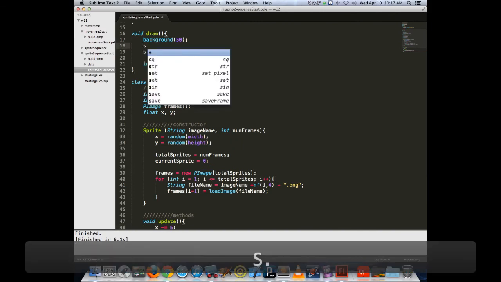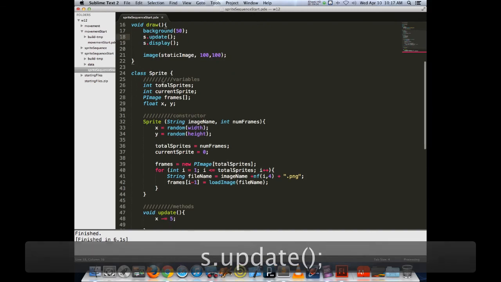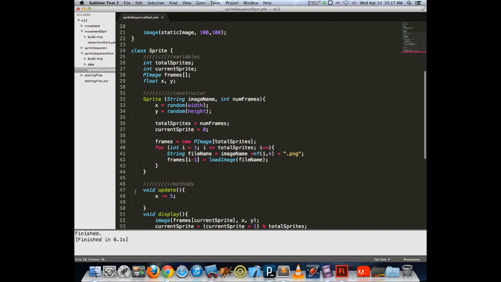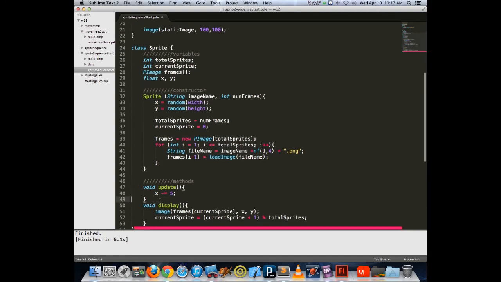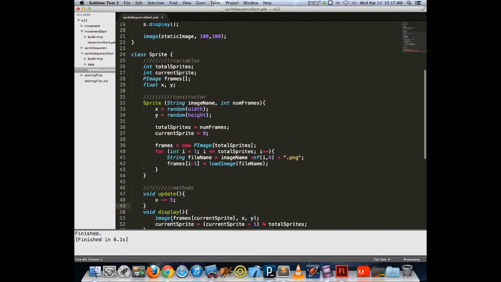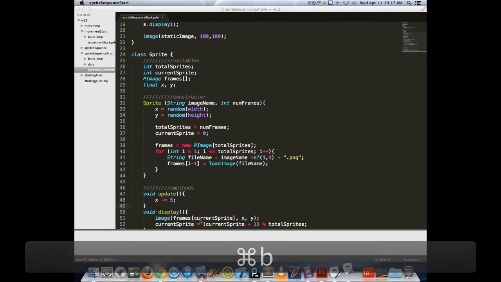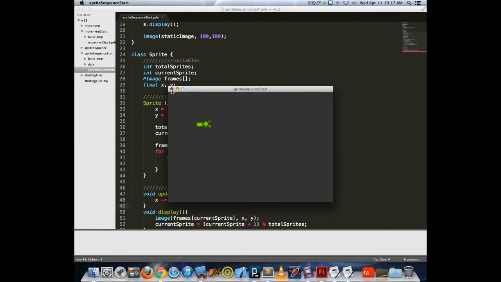My sprite doesn't move because when I look in my draw function, I just say display, but I never said s.update. So I never told it to call that function, therefore X is never going to be updated. So now I'm telling my sprite to update. That will change its X. I tell sprite to display, then it will show itself up at that X and Y location. Now if we watch the animation, we should see he flies off screen.